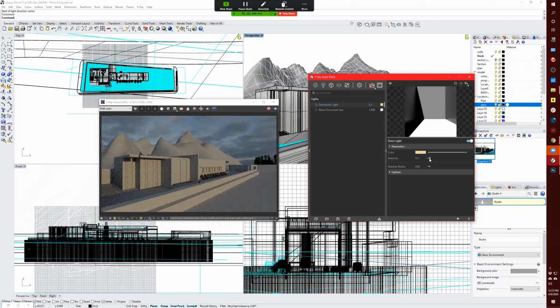Any questions on lighting or on the interface here for manipulating lighting? No, pretty straightforward. All right.